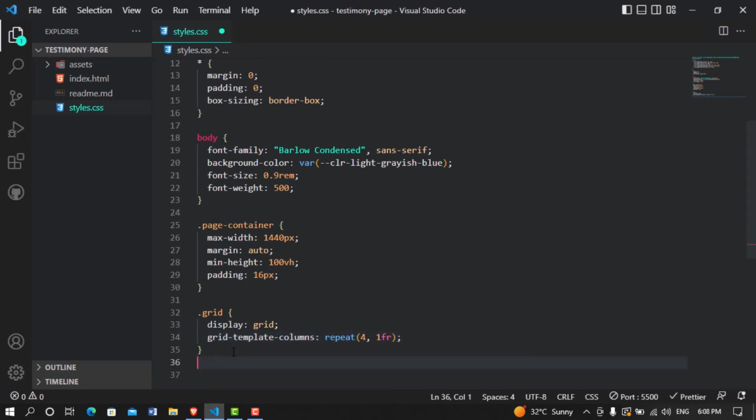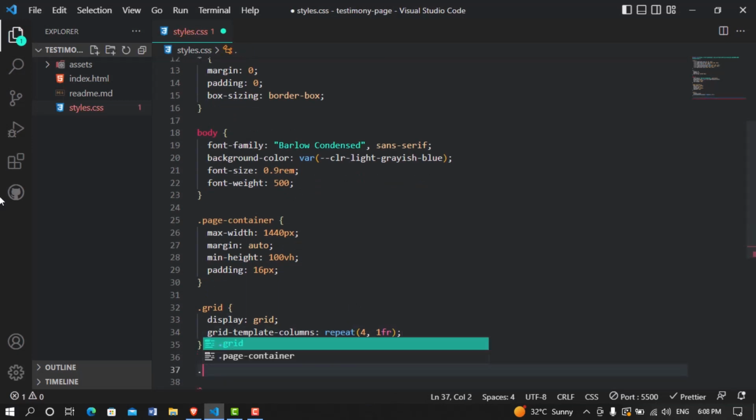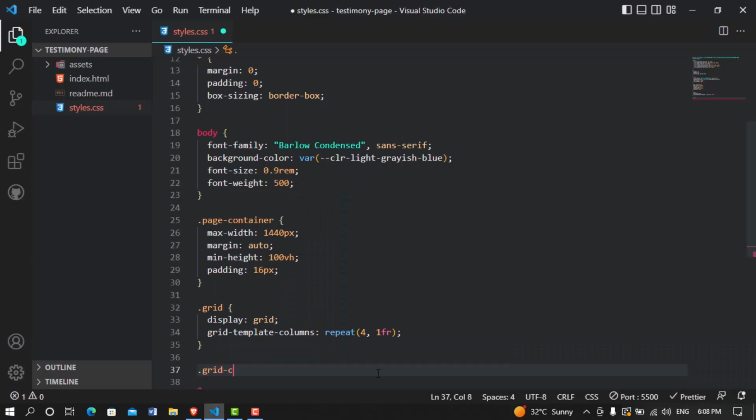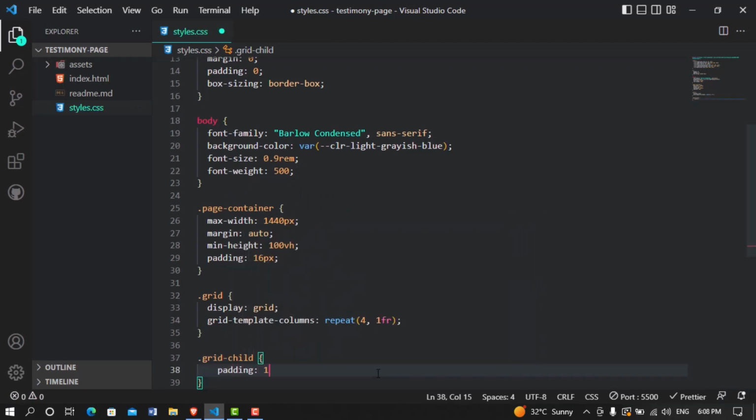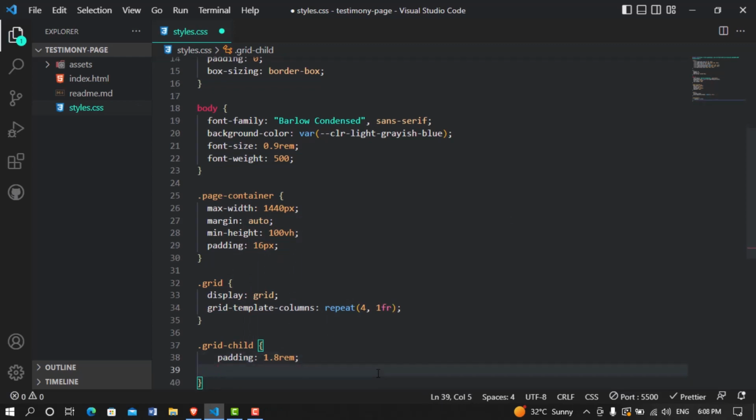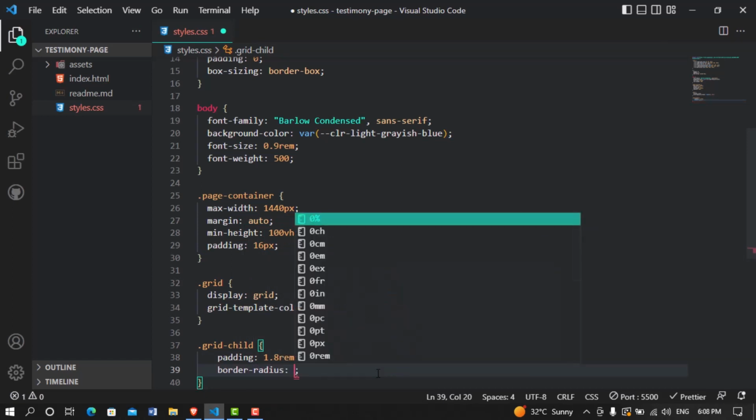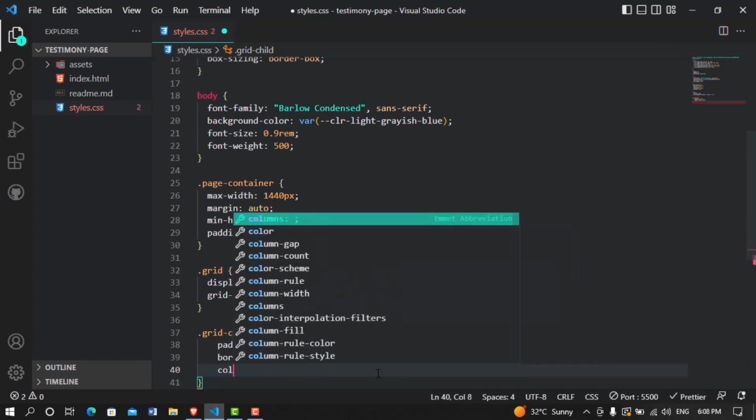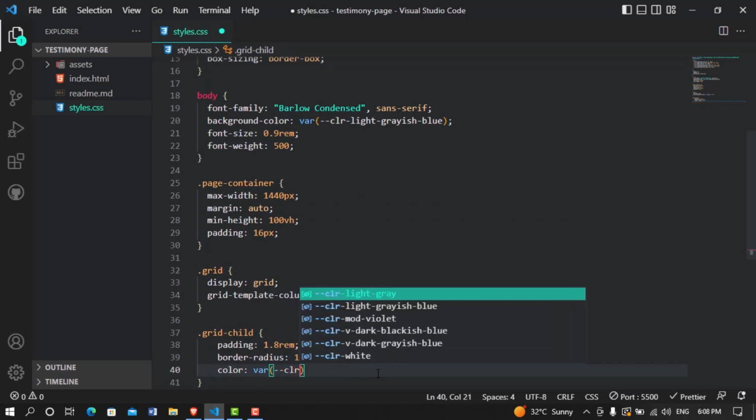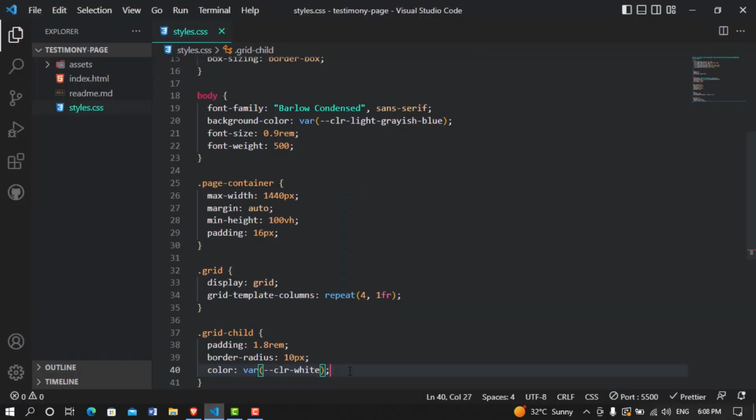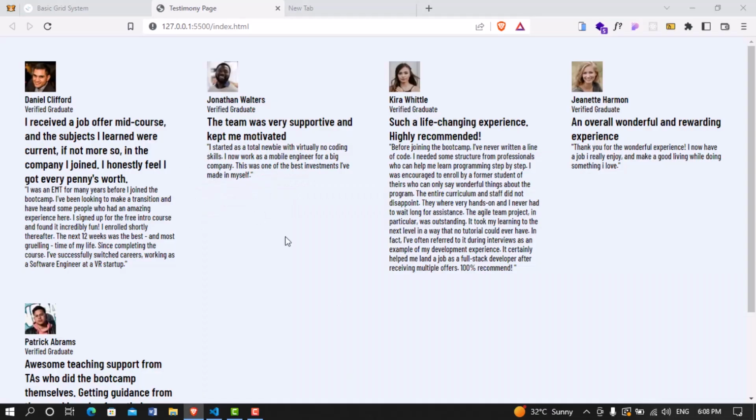Now let's style our grid child, which is this card here. Let's say padding of 1.8rem, or well, let's just use rem. Border radius of 10px, color of white. Let's save, and for now let me comment this out so we see our text here.